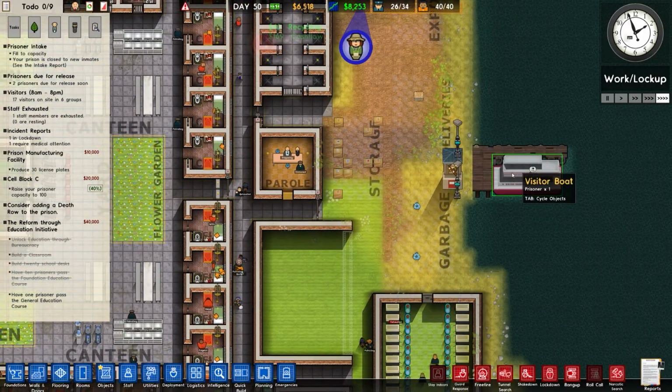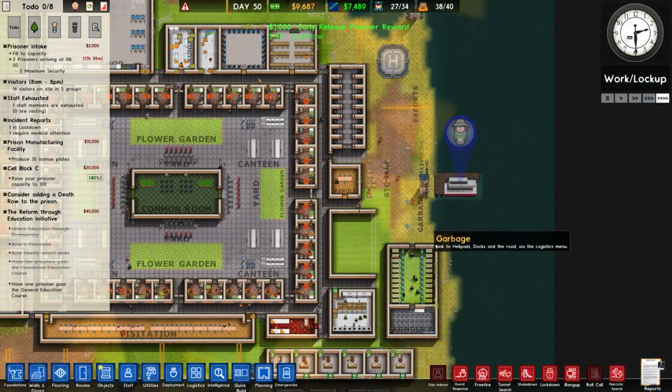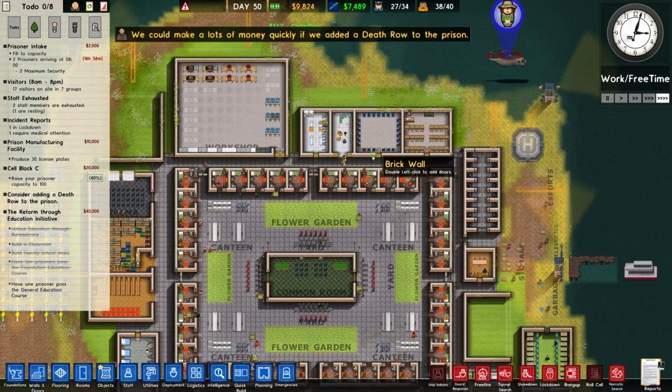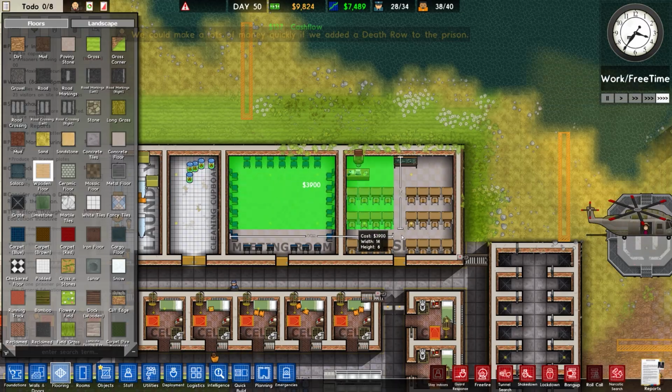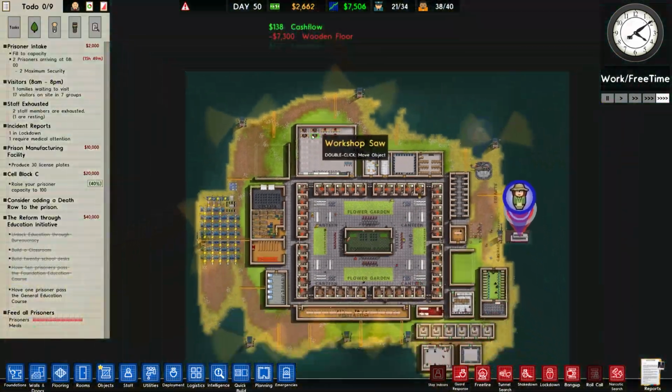Yeah, you can see getting off the dock and going here. It's not really quick, so I really ideally want to completely cover this in tiles, or at least not sand. Let's go with wood over here, like that. And then for the workshop, I'm not really too sure.